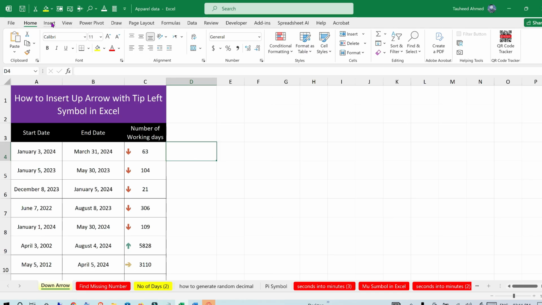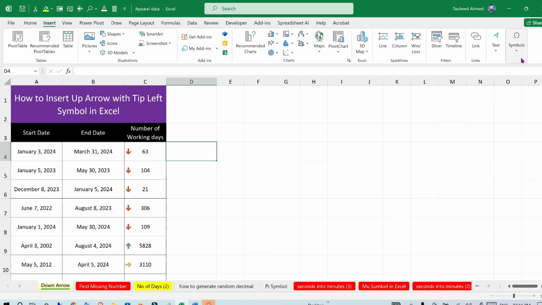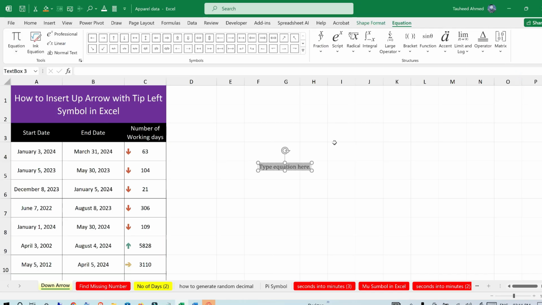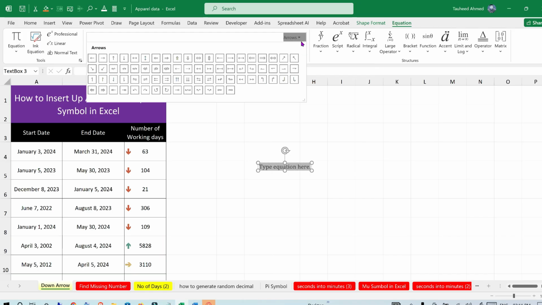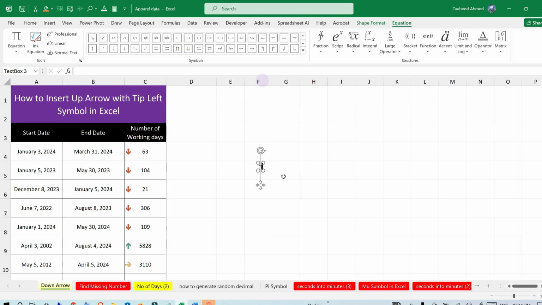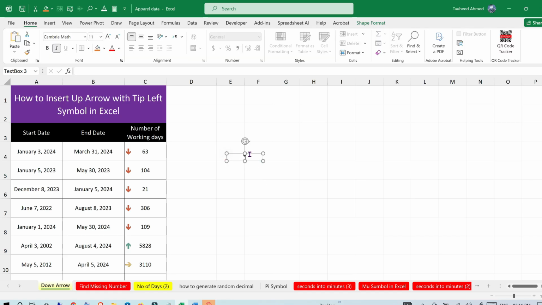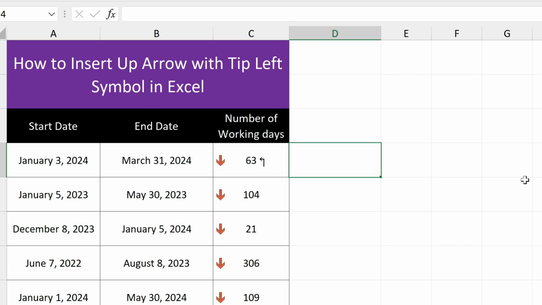For example, you want to insert the arrow in this cell. So for this you need to click on the Insert and click on the Symbol and click on the Equation. So an equation editor box will open up. Click this small arrow and click this arrow and select the arrow, and here you can find this is the up arrow with the tip left. Just click on that and here you can see that you can resize it and move it anywhere you want in Excel.